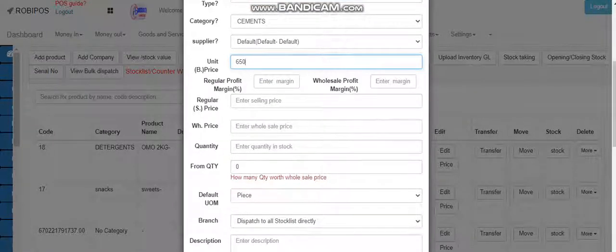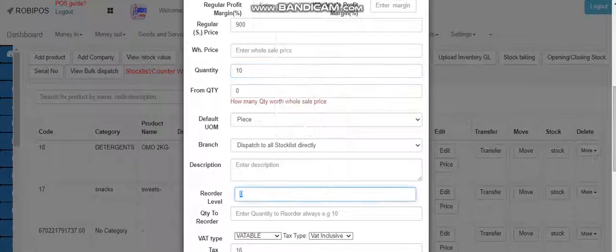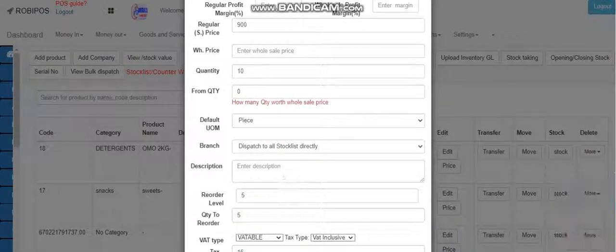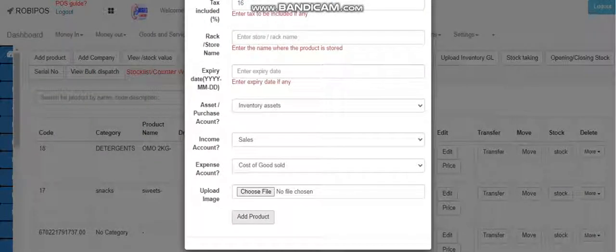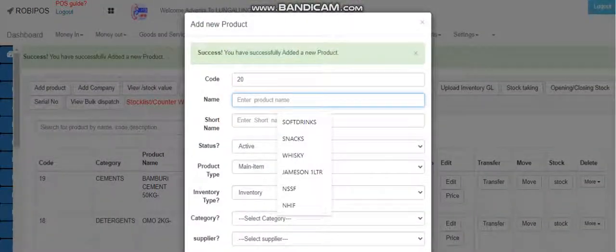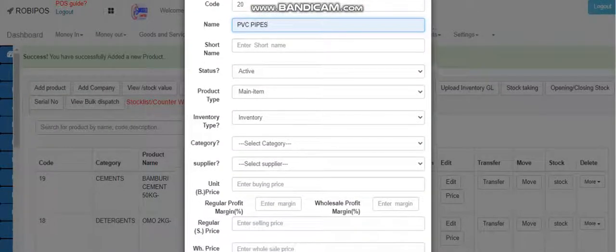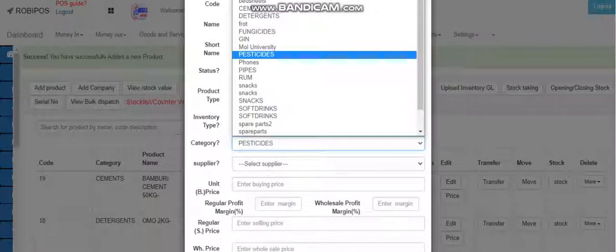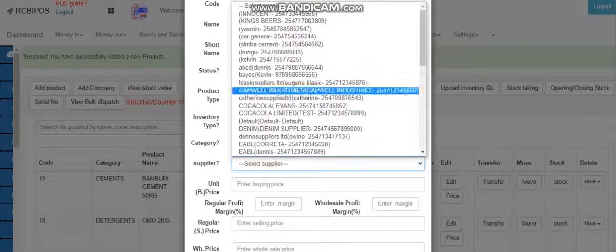Then selling price, let's say 900. Then quantity in stock, we can do 10 of them. After inputting the quantity, we come to the reorder level. We can do a reorder of 5. Then now we add product. After adding the item, I'll create a second product, which is PVC pipes. After inputting the name, we come to category. The category is pipes. Then supplier, we can do a default supplier.